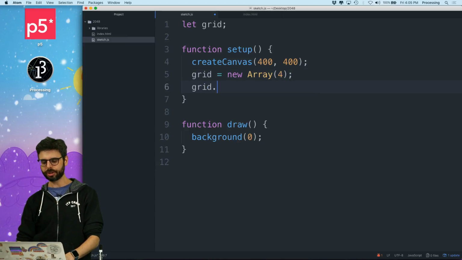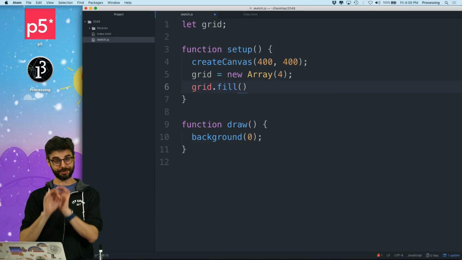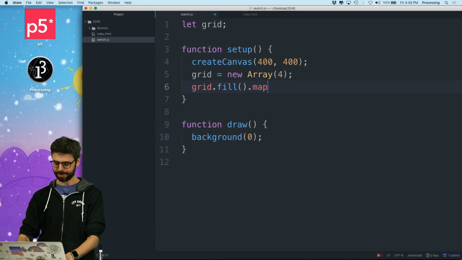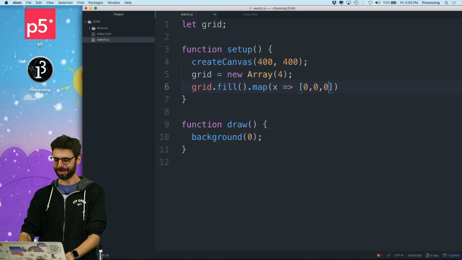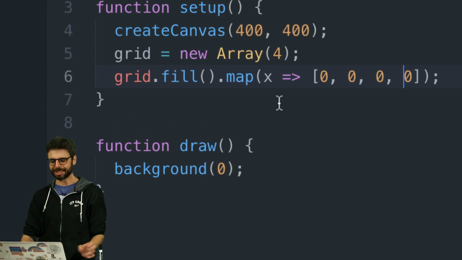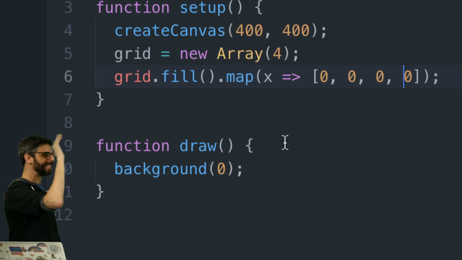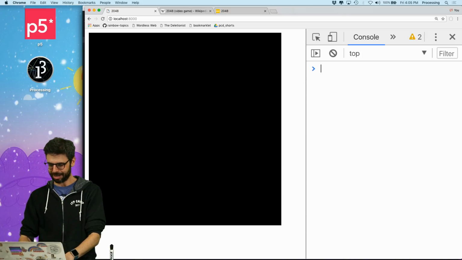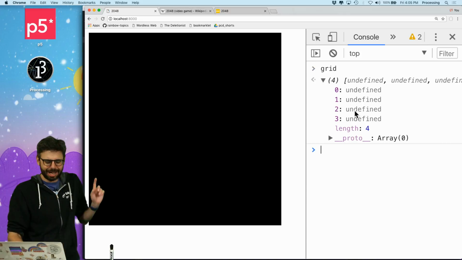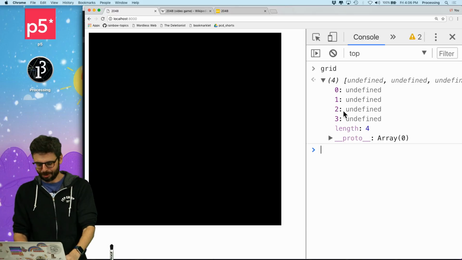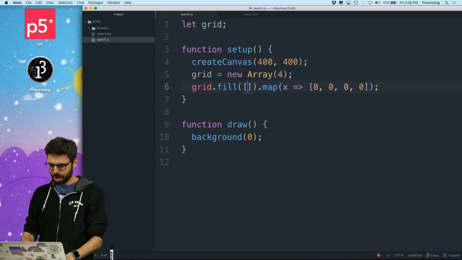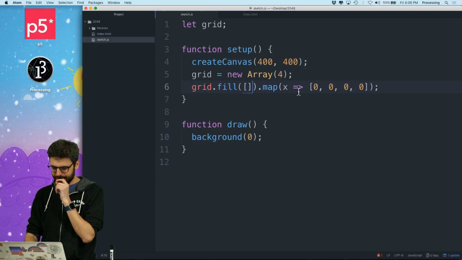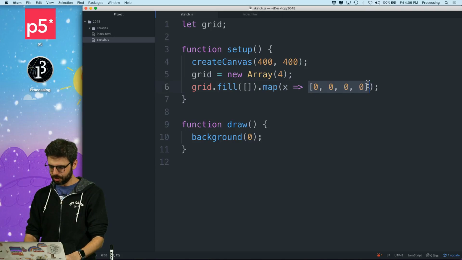Then I can use this function called fill to fill each of those spots, and then map, and say each of those spots is going to be an array with 4 zeros in it. This is pretty goofy, but this should allow me to, do I have an error here? I say grid, undefined. Okay, so I got close. I got 4 undefined arrays. Oh, can I do an empty array, and then fill it with empty arrays, and then have each array map to fill with 0?